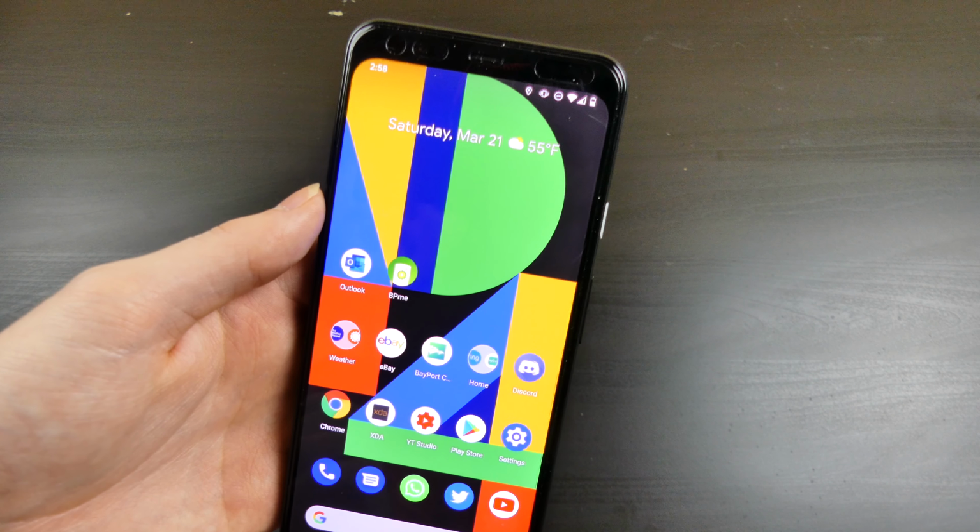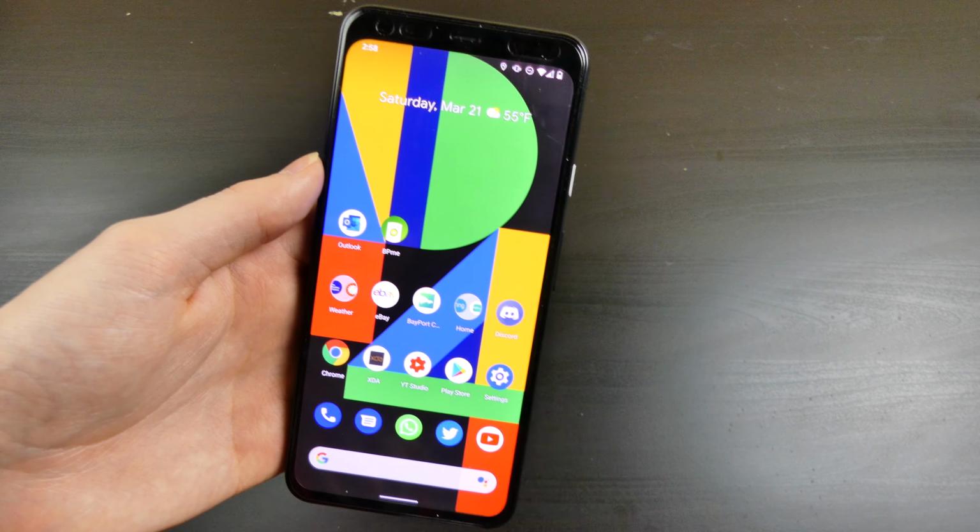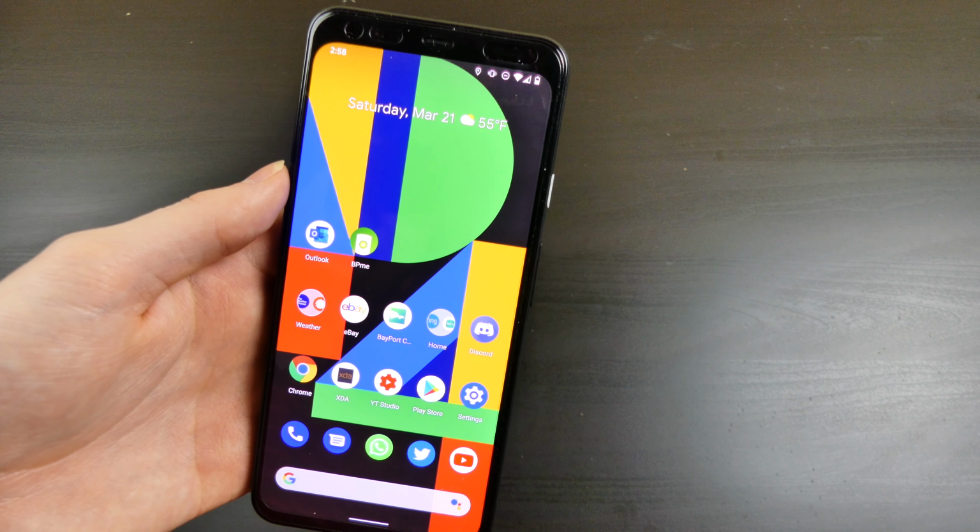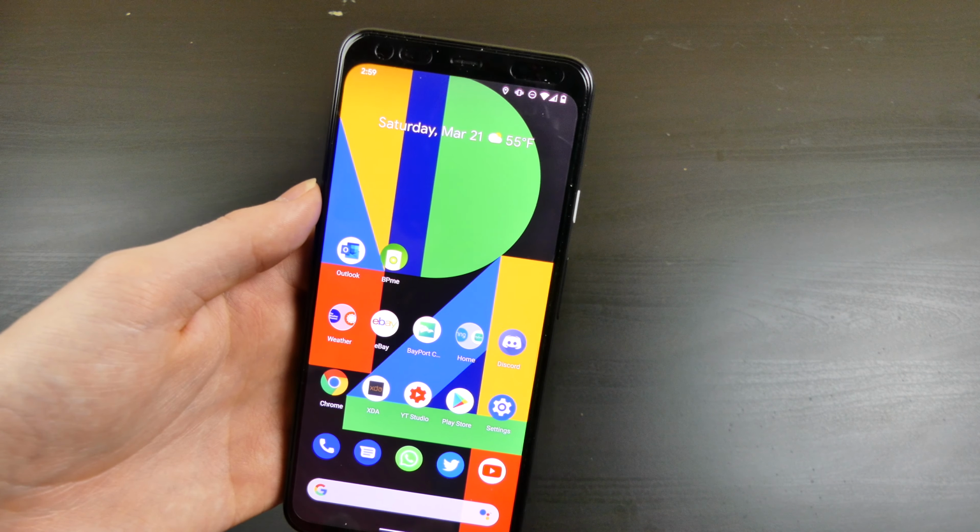Let me know if you guys are having this issue as well. I want to see if it's a widespread bug or if it's something with my device, if I need to reinstall something, or something of that nature.